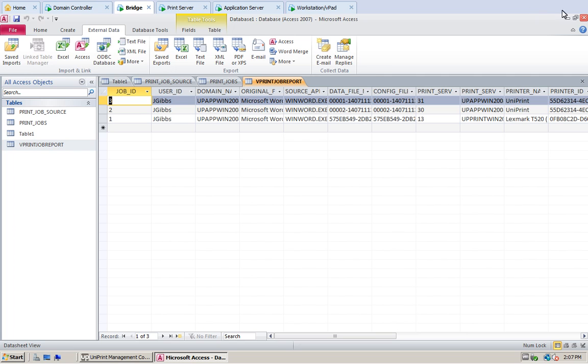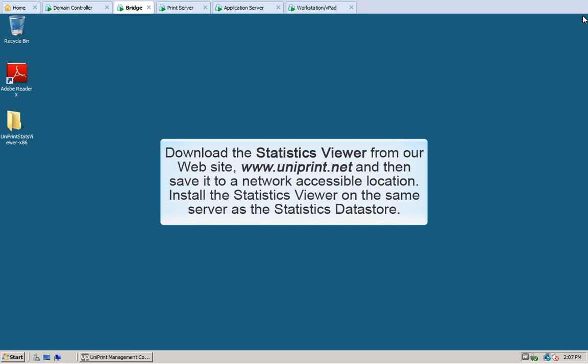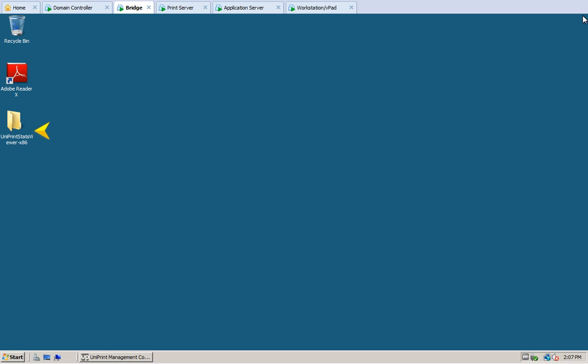Close Microsoft Access. UniPrint also has a simple utility called the UniPrint Statistics Viewer that will allow you to quickly review the statistics in report format. Let's go through the installation and usage steps for the viewer. First, you'll need to download the Statistics Viewer from the Utilities page of our website. For demonstration purposes, we've saved it to our desktop.